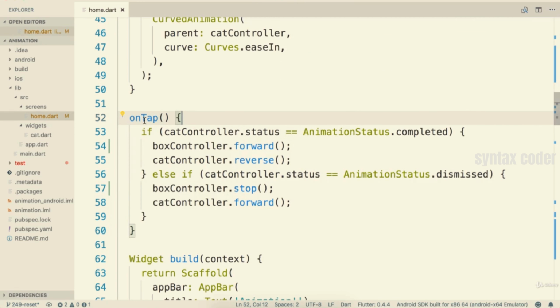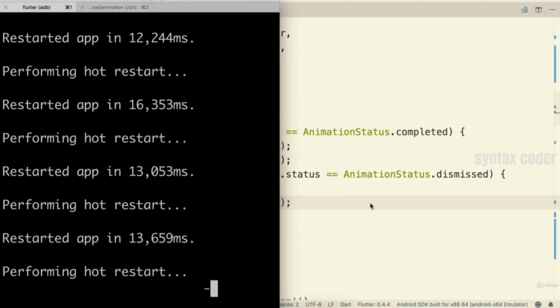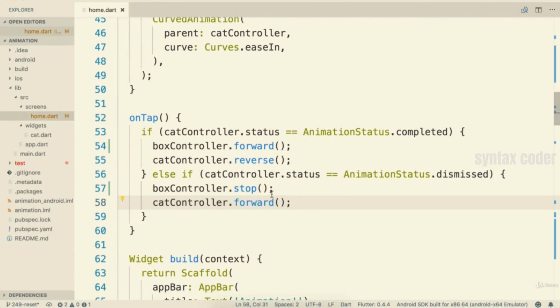So now anytime a user taps on the thing, we're going to look at the cat and then toggle the two controllers appropriately. All right, so I'm going to do another refresh. We'll let that kick in.